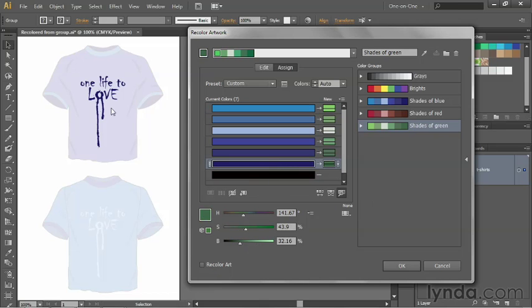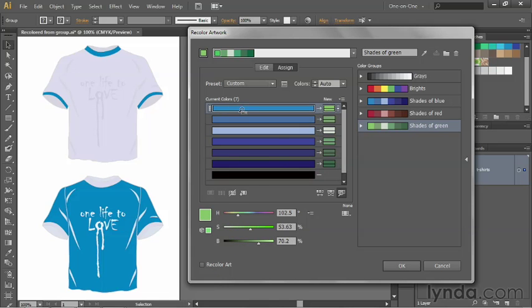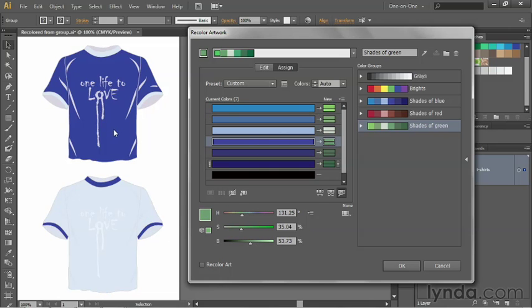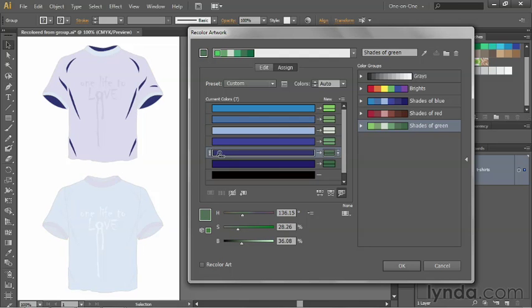Now, this color is assigned to the top letters. I want to leave it alone. And this color here is assigned to the bottom letters. Whereas this color is the interior of the bottom shirt, and this color right here, I believe, is the interior of the top shirt. So I need to swap those two. And then this color here is the folds of the bottom shirt, and this color here is the folds of the top shirt, so I want to swap them as well.